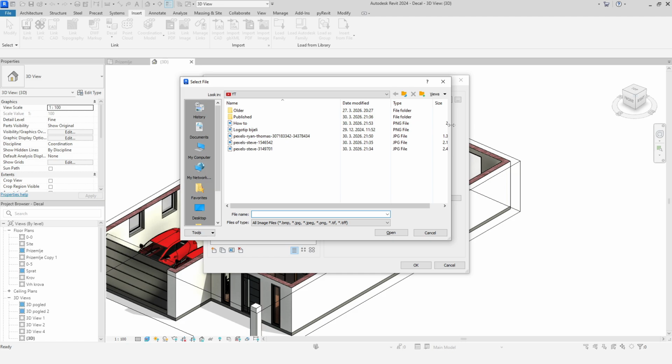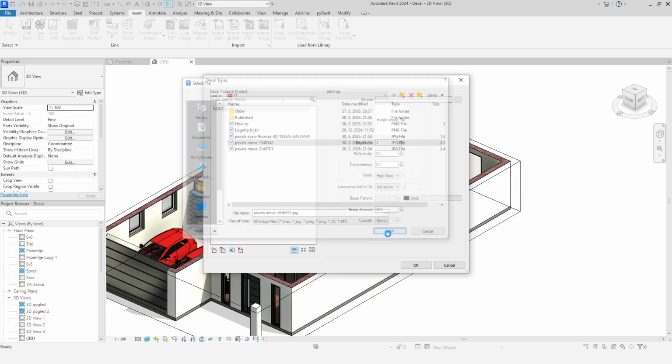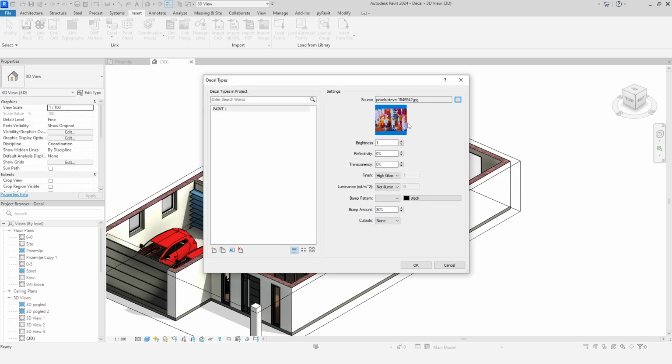We have already prepared all the images we want to include in the project. Now we select this photo and click Open. Here we see more options such as brightness, reflectivity, transparency, finish, luminance, bump pattern, bump amount, cutouts. These parameters allow us to control how the decal appears in the render.